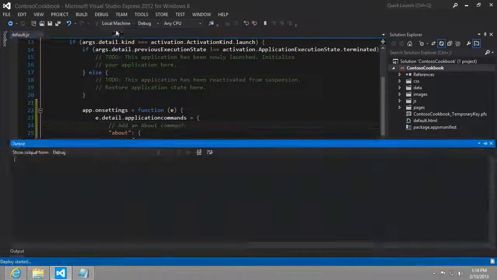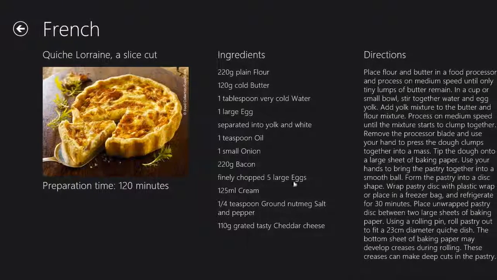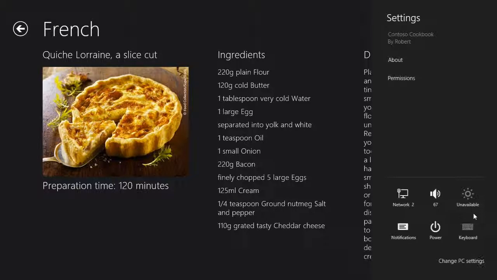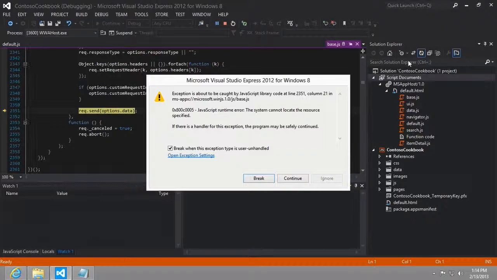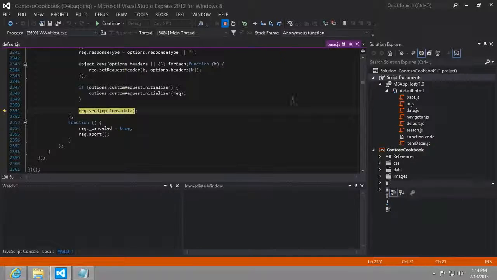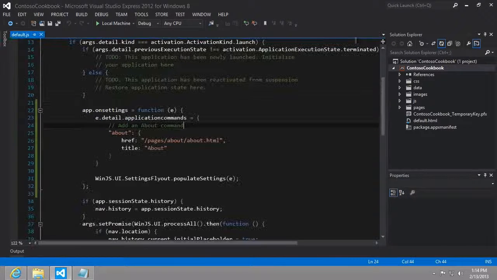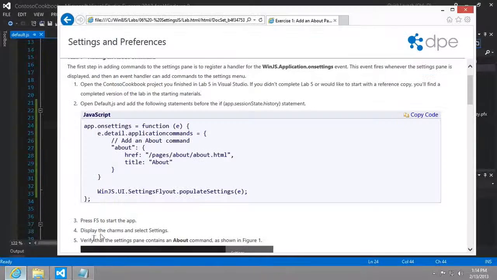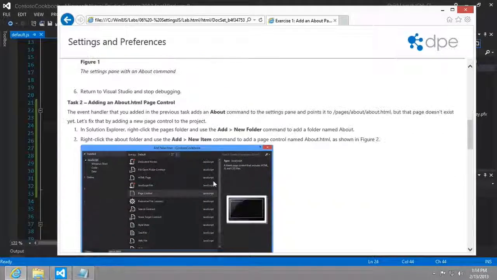So let's just go ahead and run the app now and just see that show up. And so here we go over and click settings, and now we can see about. If we were to actually click this, we're going to get an error. Okay, so let's go ahead and just break there and stop. And that's where we need to pick up. Okay, so now that we've finished that, let's go on to task number 2.